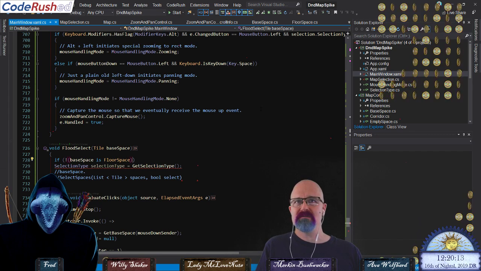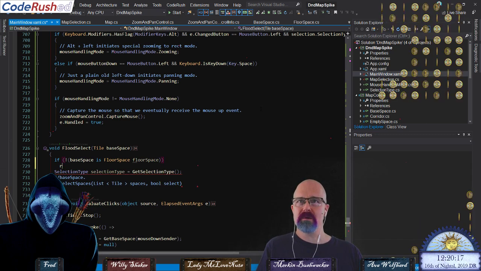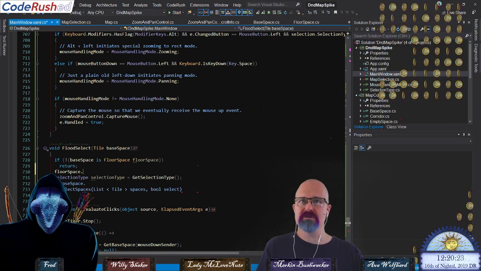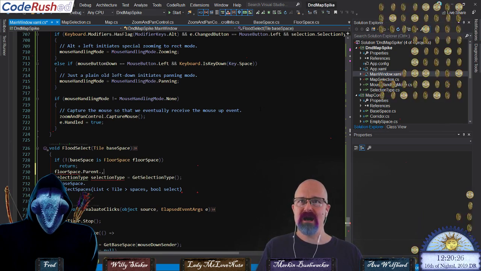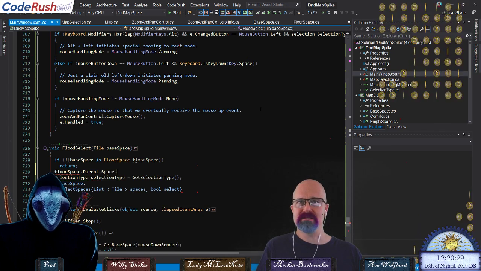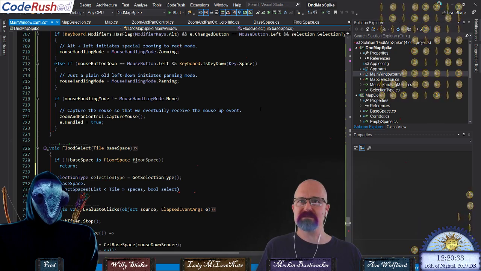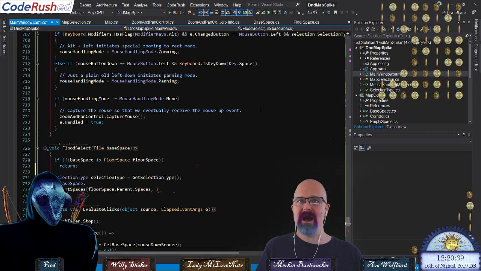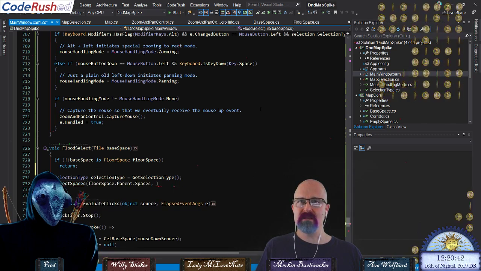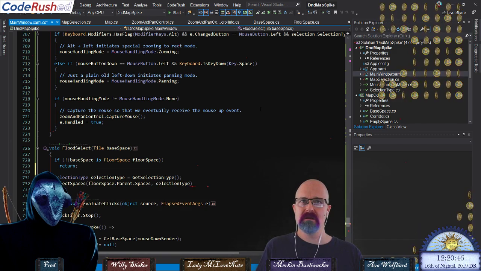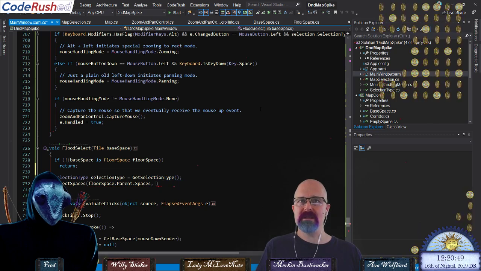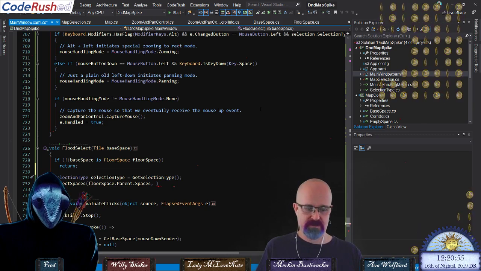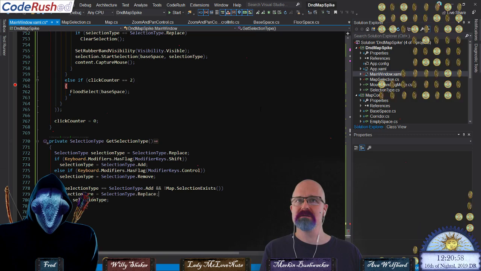If it's not floor space, then we're going to call this floor space here, then we're going to get out of here. Now, floor space can be in a corridor or a room. Okay. Then we're going to say floor space.parent. Dot. And then what? Got it. Spaces. So that's what we're going to pass in to select spaces. Oh, like that. And now the question is, should we select or not? So it's basically if selection... Pass that in from higher again, and that'll be based on whether we have control or shift. Yeah, no, it's in get selection type, which is basically checking the modifiers right there.